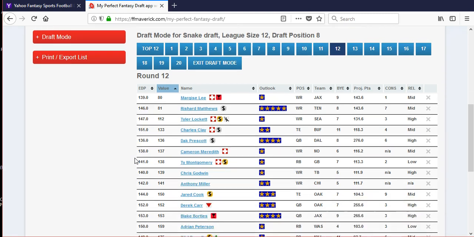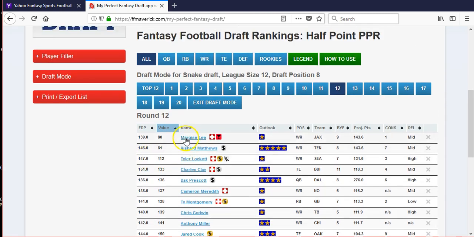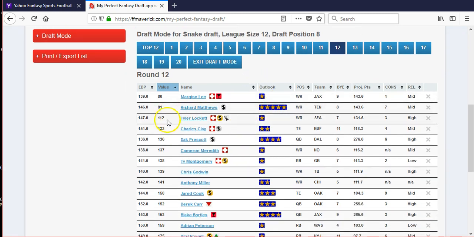Okay, so Mark Easley is dealing with an injury, so I don't want to deal with him. But Rashard Matthews currently offers a 5-star rating on the Tennessee Titans. I do like that. You don't see many 5-star players when you get up this high in the draft. You got Lockett, Clay, all those guys dealing with injuries. You got Dak Prescott if you wanted to take a quarterback, which we don't need to do. More injured players. Anthony Miller is another player that offers a lot of upside. I think he's getting a lot of buzz.